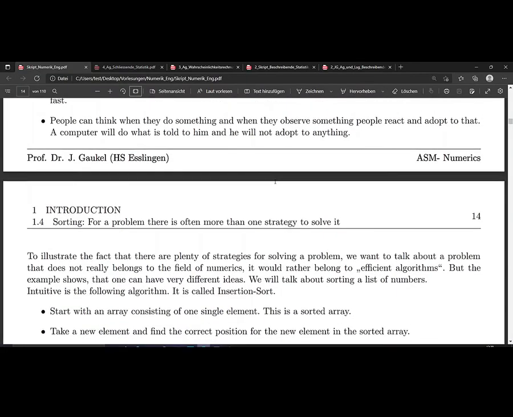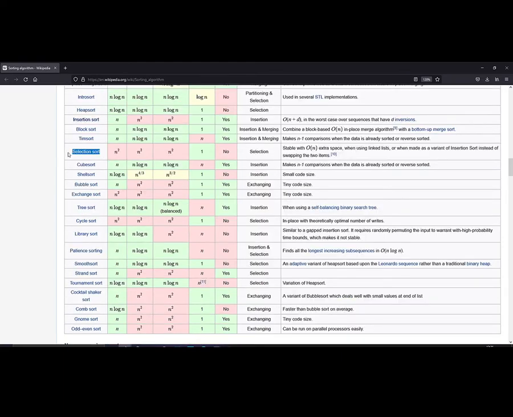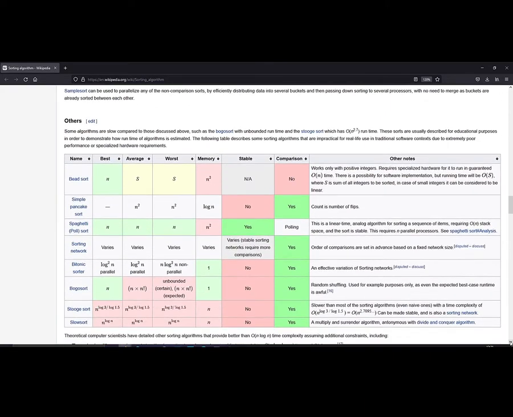Okay, here is my chapter in the script, but now I want to show you Wikipedia to the topic sorting, and I want to show you there are several algorithms. There's quicksort, there's merge sort. We will talk about that. There is insertion sort and there is selection sort. There are a lot more algorithms. We don't want to talk about every variant here. And there are even more algorithms and even more algorithms. If you are interested, feel free to check Wikipedia, and then you can see there are a lot of different algorithms.